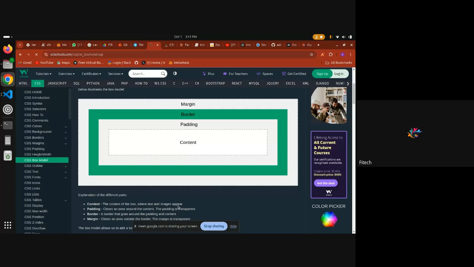Next is padding, which is in between the content and the border. Padding is the space between the content and the border. It clears an area around the content, and the padding is transparent. The padding is controlled by padding properties, for example padding-top, padding-left, padding-right, and padding-bottom.